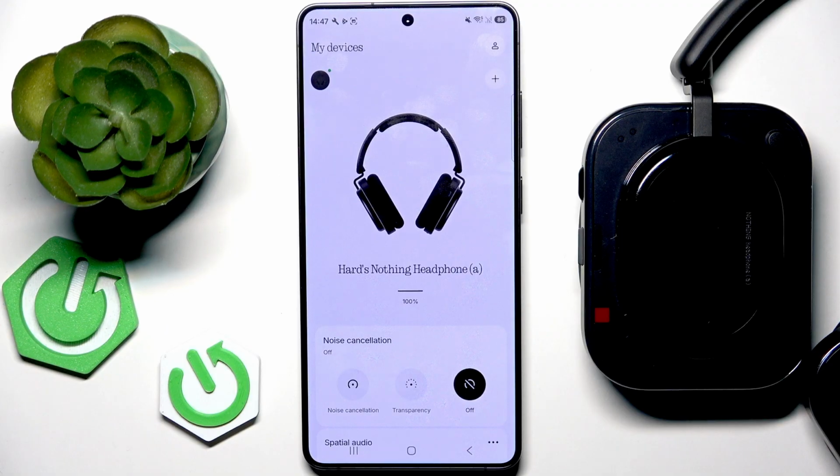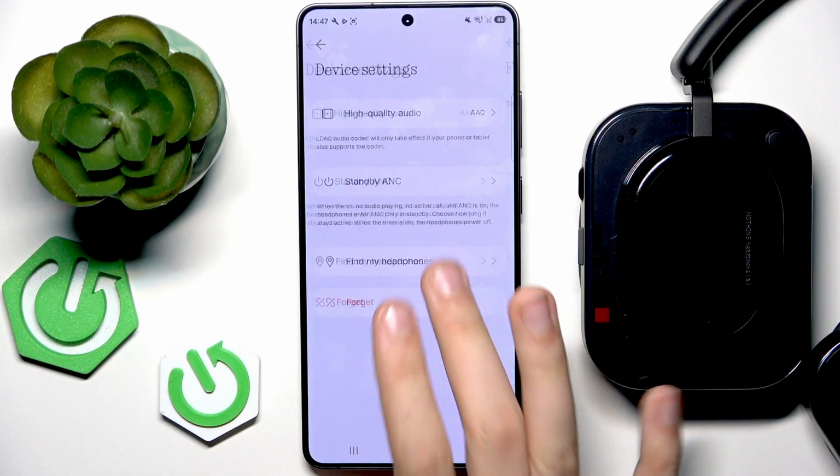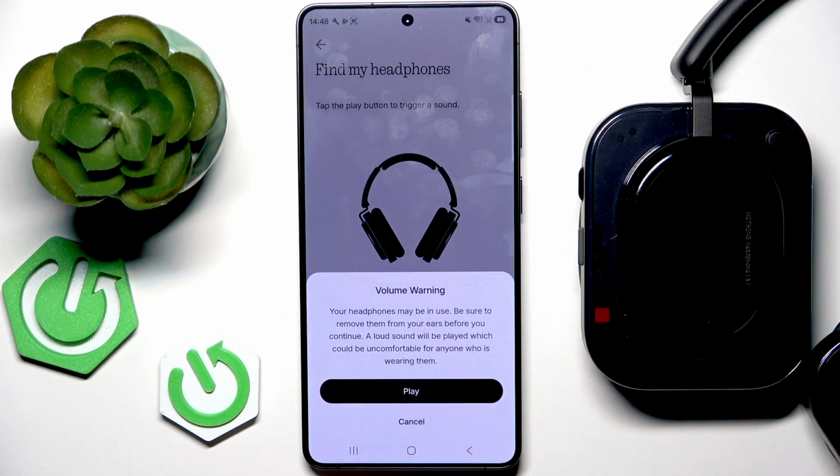So after that, when you are in your application, you need to scroll down till you see here device settings. Tap Find My Headphones and here tap this button.